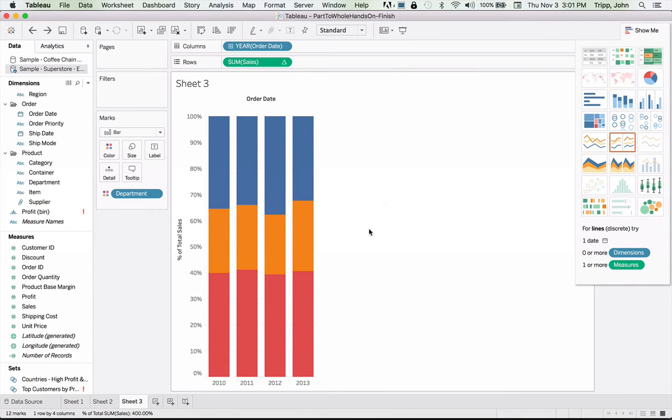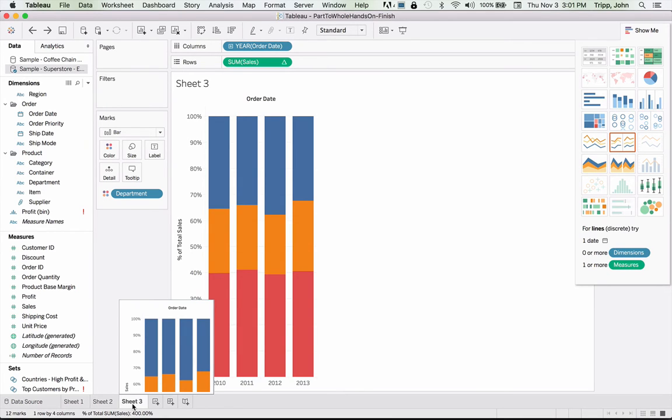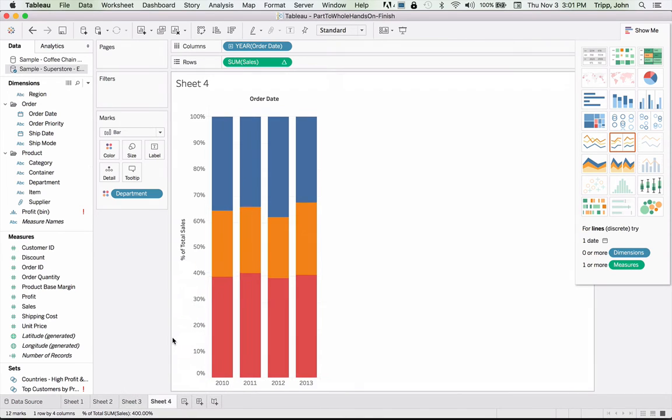Now we're going to experiment a little bit more with the show me area. There's other ways we could show parts to whole besides a stacked column. So let's right click again on sheet 3 and duplicate that. And now one of the first things we could look at is a filled area chart rather than a stacked column chart.